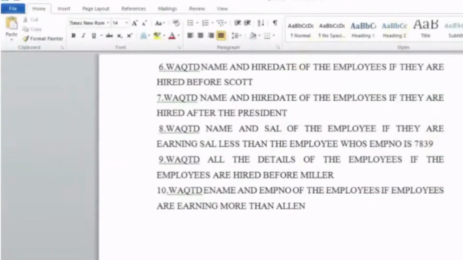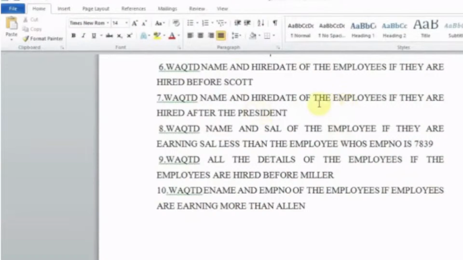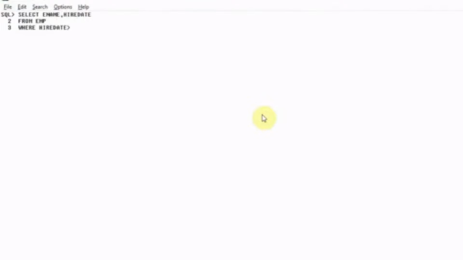Yes, sixth. So seventh one, write a query to display name and hire date of the employees if they are hired after the president. So this is the same thing, just that the employee should be hired after the president. So employee name and hire date I want. Select e name, after that hire date, from EMP where hire date of the employees if they are hired after. Hired after means I have to use the greater than symbol.